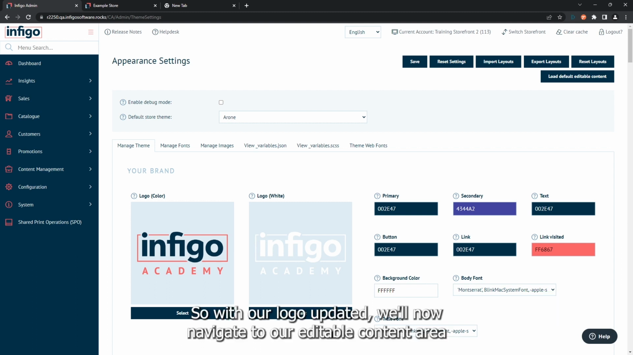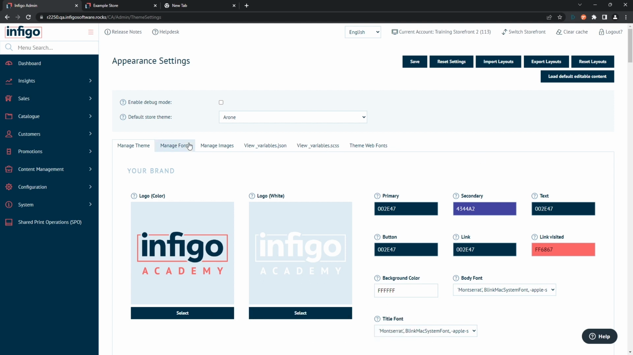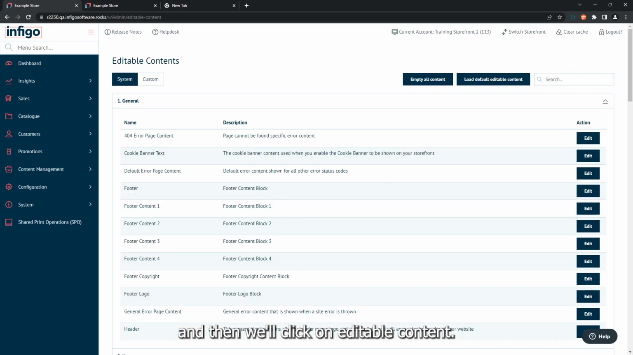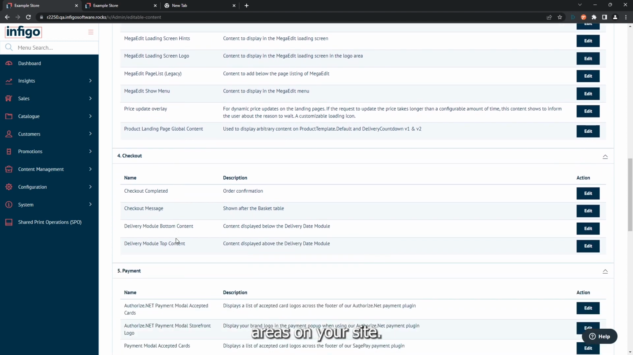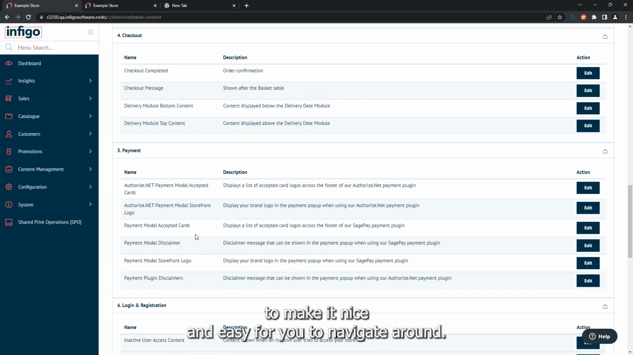So with our logo updated, we'll now navigate to our editable content area, where we can modify many of the areas on our site, such as the header and the banner and the footer and various other bits and pieces. If we go to our Content Management tab, and then click on Editable Content, there are lots of different entries in here for various different areas on your site. We try and split these into sections to make it nice and easy for you to navigate around.